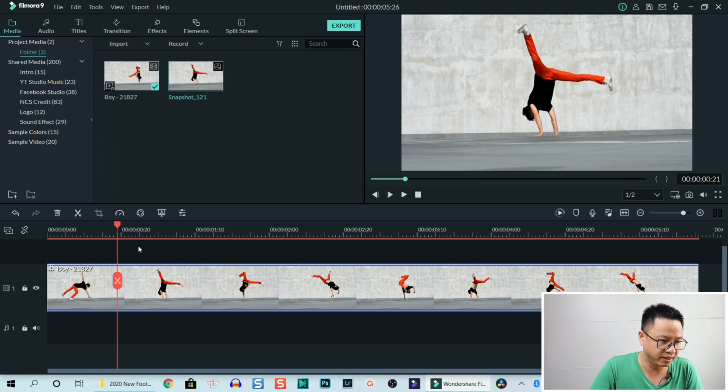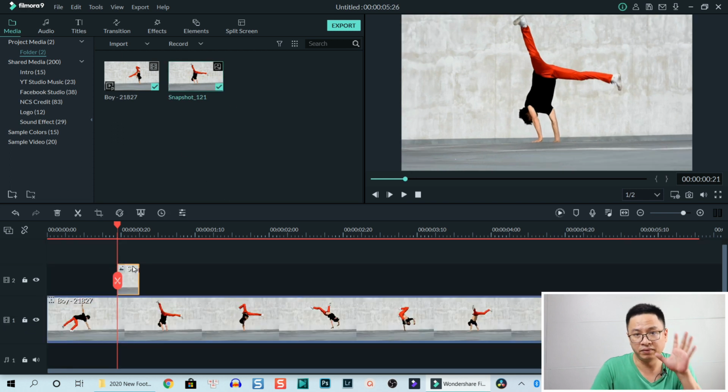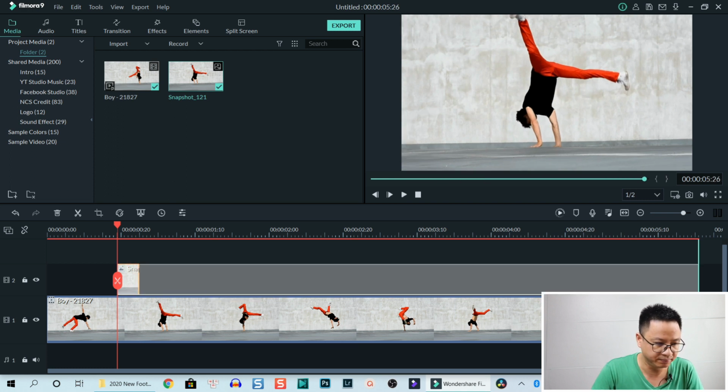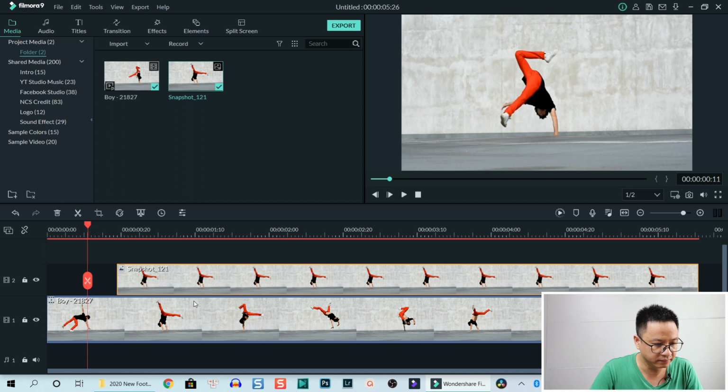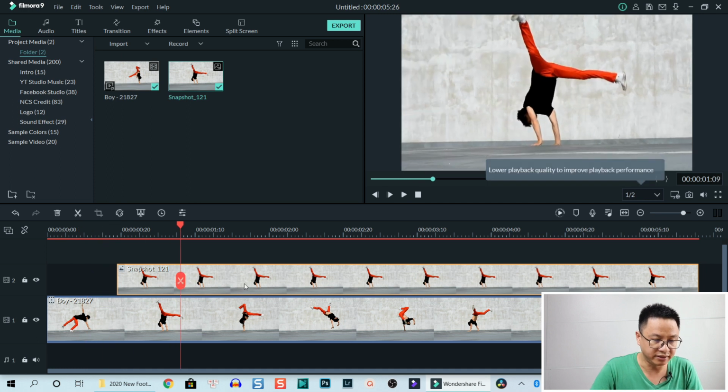Let's drag and drop him at the position where the playhead stopped, and extend it to the end. Let's play it. Okay, there's a zoom in and zoom out effect here, so let's remove it.